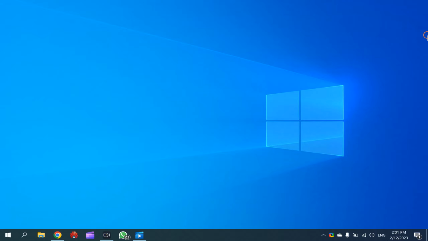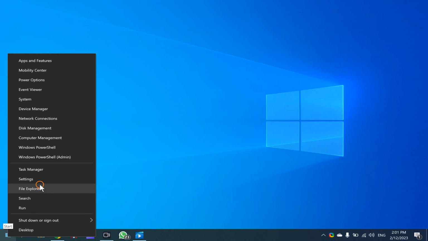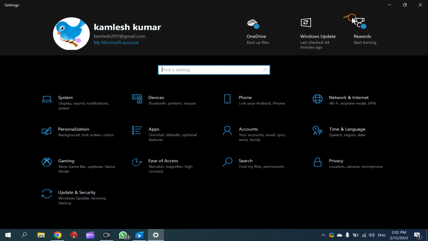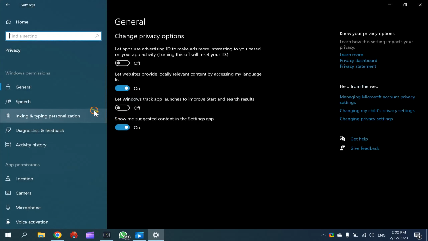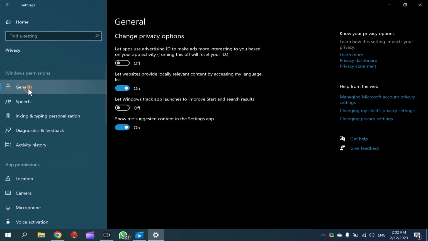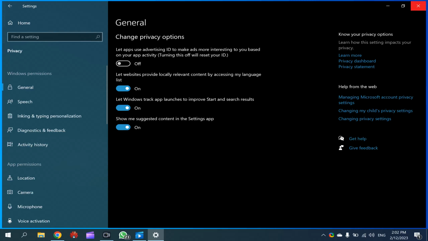So let me start with the first one, the Settings app. First of all, right-click on the Start button and select Settings to open the Settings app. Then click on Privacy, then select General. On the right you will see "Let Windows track app launches to improve Start and search results." Make sure this toggle switch is turned on to save Run command history on Windows 10.